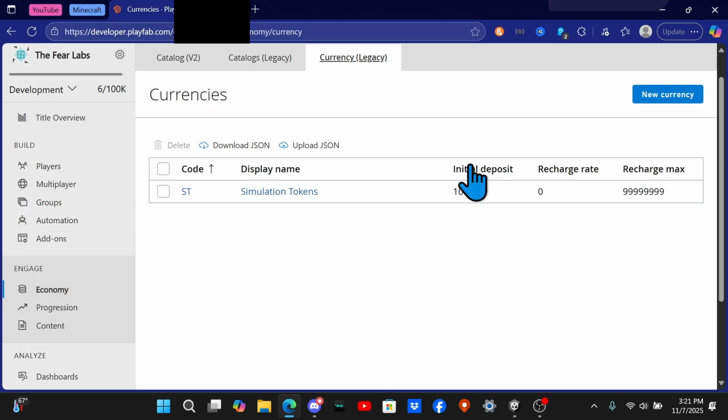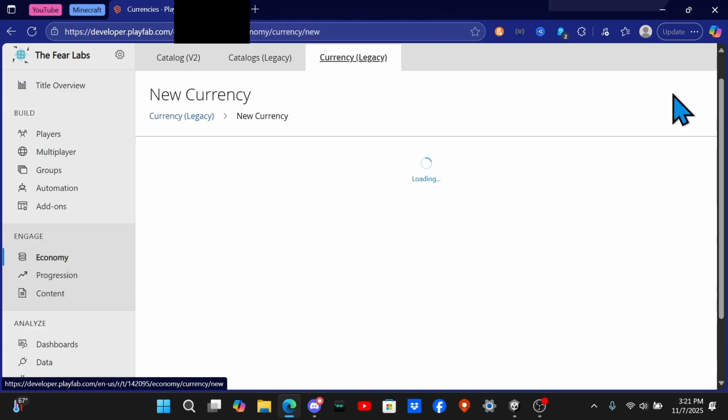Once you have those scripts in there, you want to come to your browser and go to playfab.com, log in and go to your app, and then you want to come down to engage, go to economy, and then go to currency legacy, and then click on new currency.